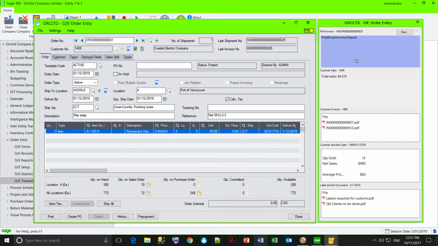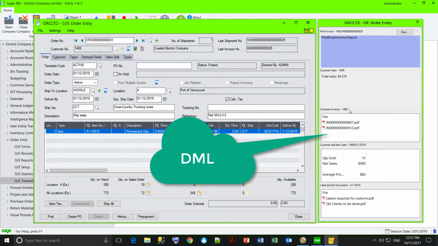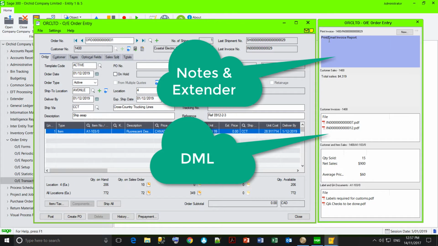This is a solution for sending invoices, emailing them and filing them away. For this particular example, I'm using Document Management link to show me the invoices for the associated customer. I'm using Notes to house and show the results of an Extender script to print the invoice and PDF it and rename it based on the invoice number, and then to email the invoice.